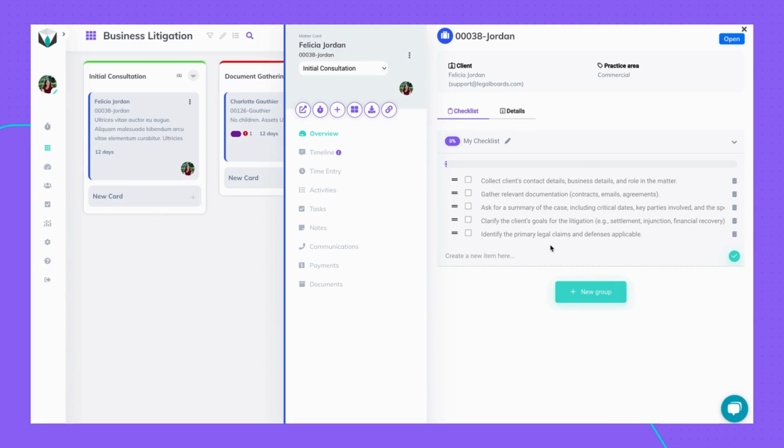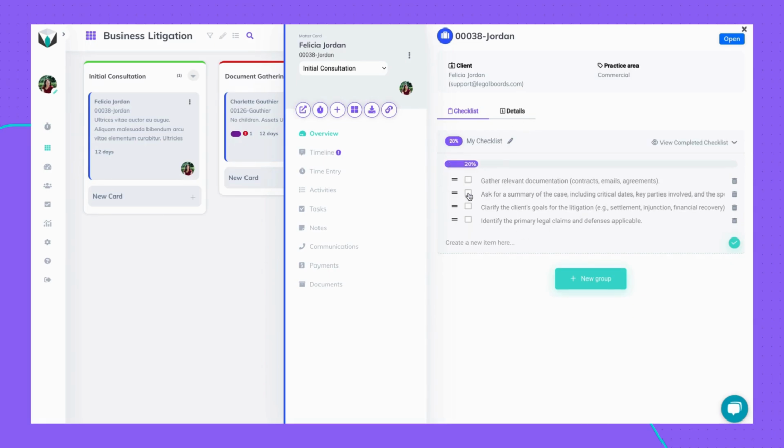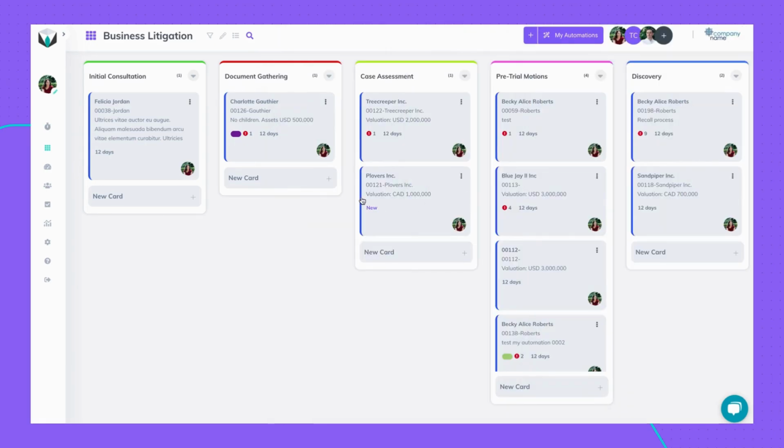When I have everything set up here at the beginning, we can then move forward to the document gathering phase of the workflow. This is when I grab all the necessary documents from the clients and I can get a better understanding of the case. When all these documents are filled out and I have everything I need to move forward, we move to the next phase, case assessment.